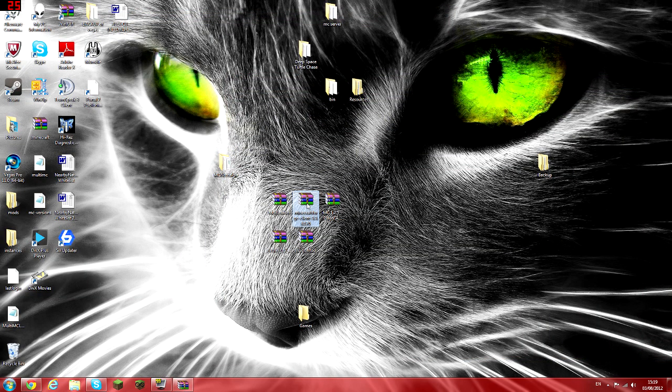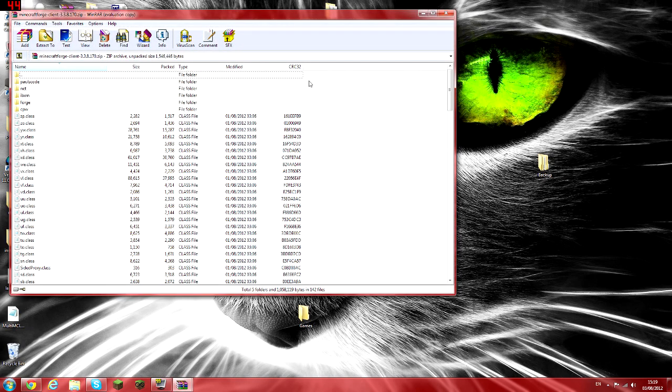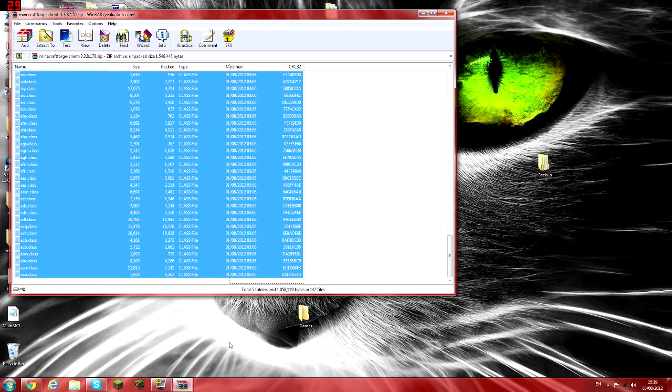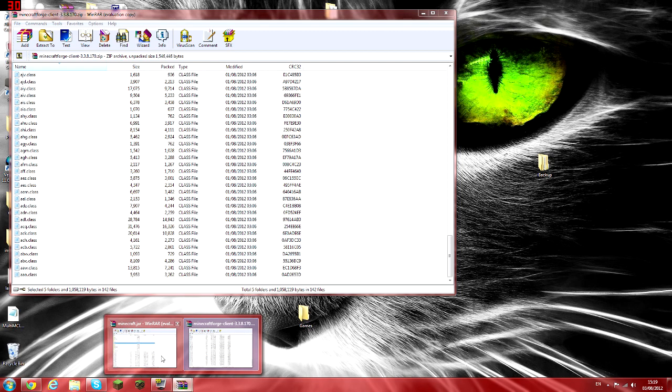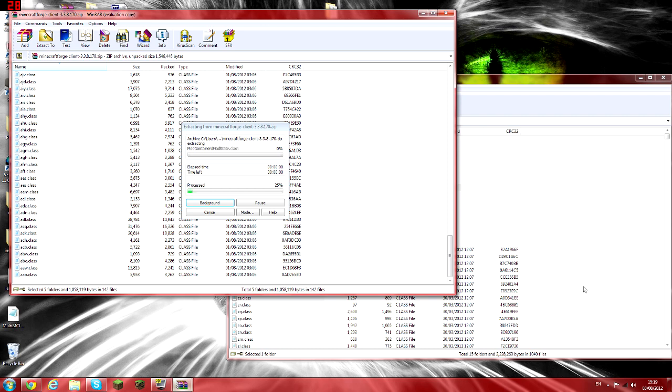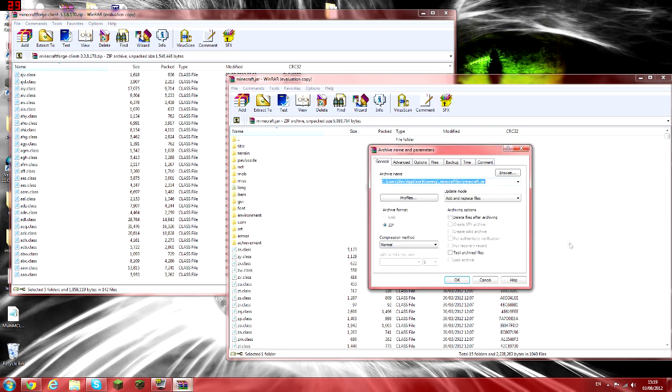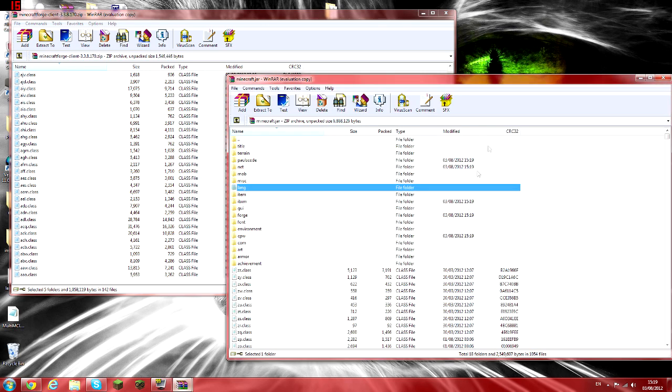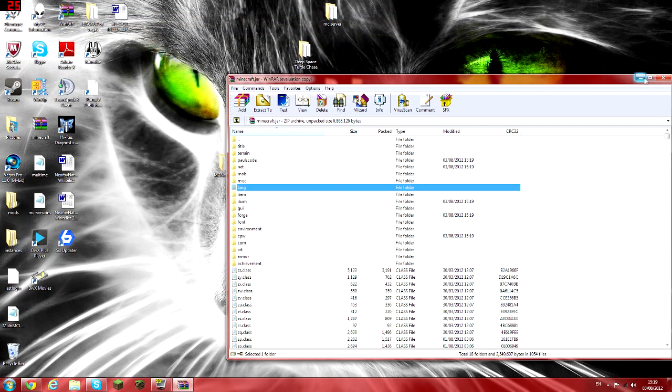Now, minimize that, okay. We've got the Minecraft Forge. So we're gonna open the Forge, highlight all the files or folders in Minecraft Forge, and drag them into your .jar. It's quite important that you do it in this order as well, guys, so please try to follow along.